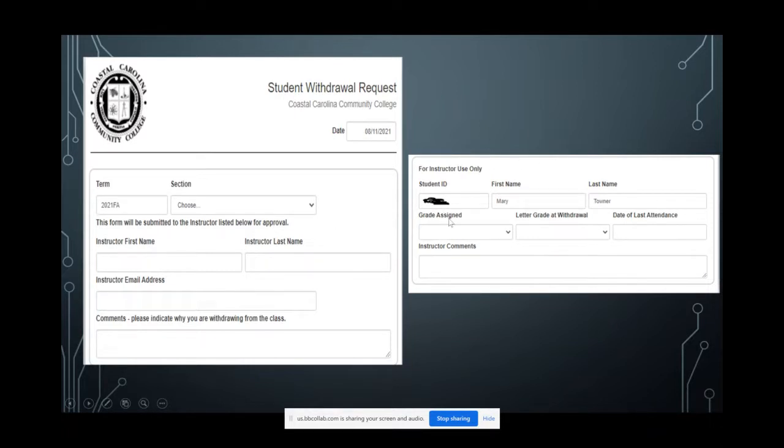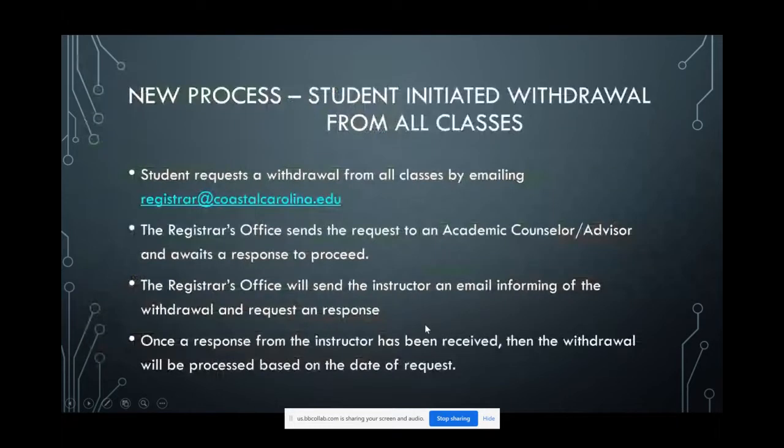This is the information the instructor sees, and they can then put the grade that they're going to assign, the F or W, adhering to the official withdrawal date policy, and then what letter grade they are earning at that time. That helps for reporting purposes for our research office, and then their date of last attendance, and any comments that they may have. So that form would come to the registrar's office and we process it just like we do your withdrawals.